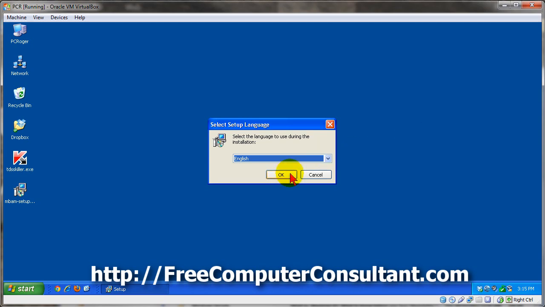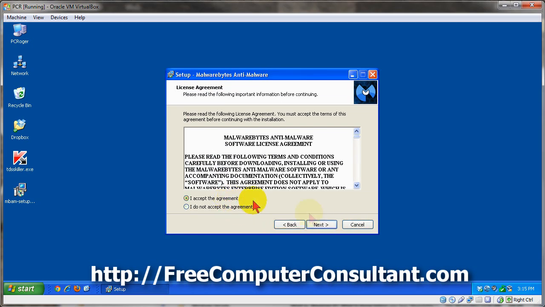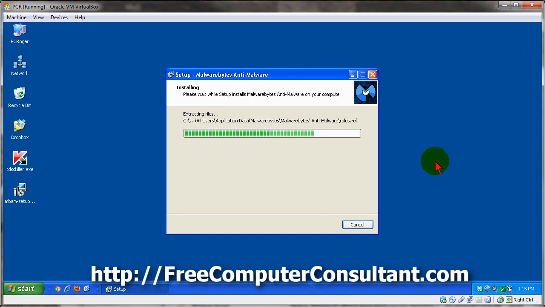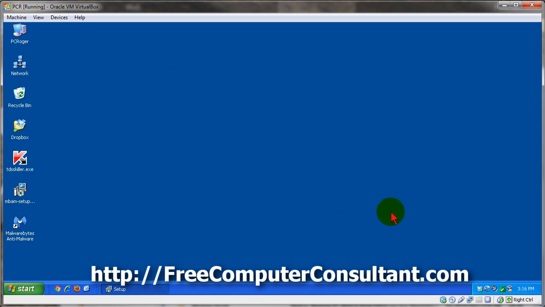Click Run. We want English because it makes it a lot easier. Go through here, and if you want to read all that, that's fine. I'm just going to accept everything and take the defaults. We don't need the free trial of the Anti-Malware Pro for what we're doing here today. We do want to update the anti-malware, and we do want it to go ahead and launch.